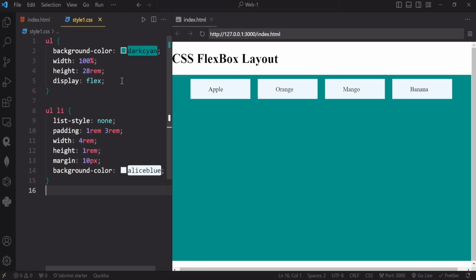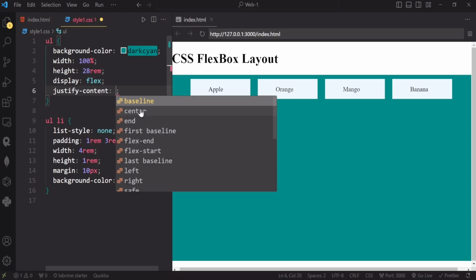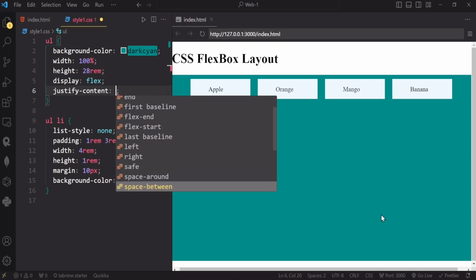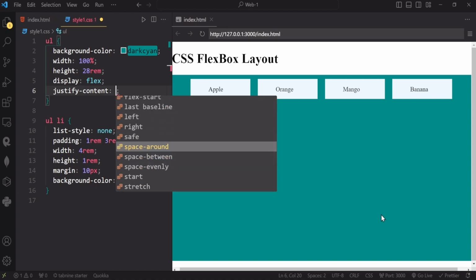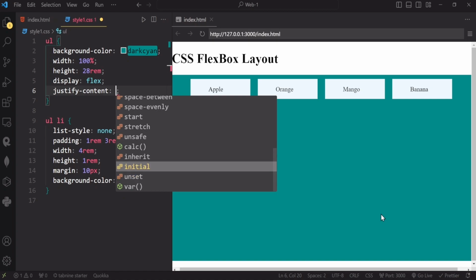Now after this flex direction property, we have our justify content property, and on the justify content property we have these different values. We have this baseline, center, end, first baseline, flex end, flex start, last baseline, and a lot of others like space around, space between and space evenly. But more often we use these properties like space between, space around, space evenly, or we just use center.